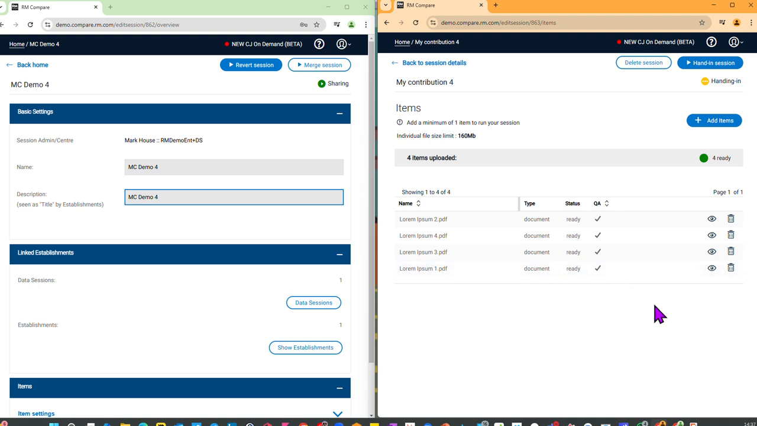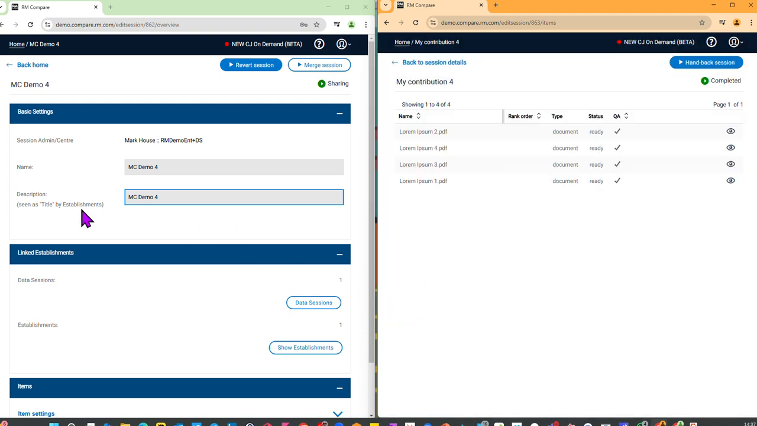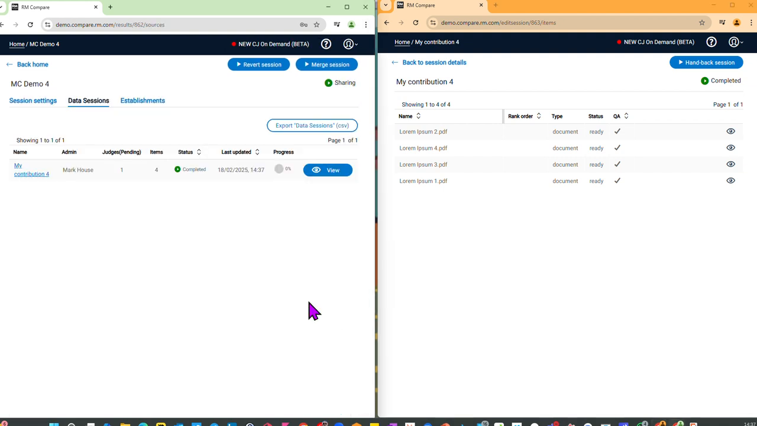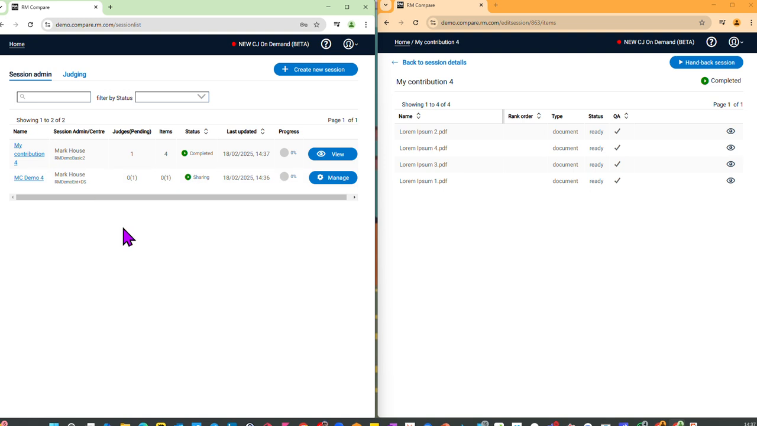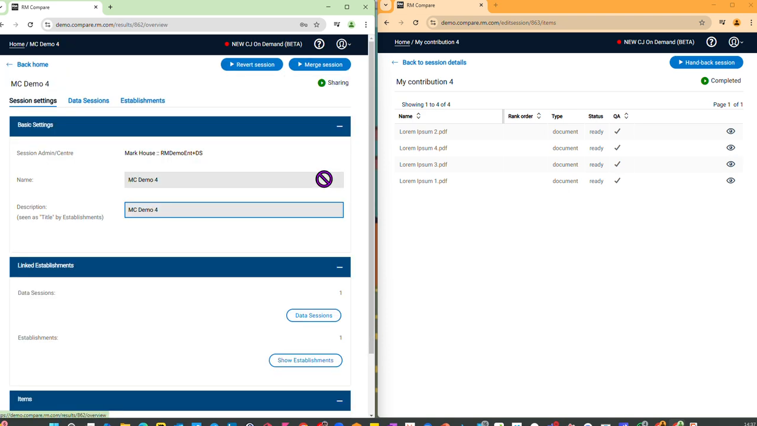But once I'm ready, I'm then going to hand in my session, so that on the other side we can merge them all together. If I want to, I can go and take a look at the items which have been handed in and check it all out. But once I'm happy with all the items, and all of the sessions have moved in, I want to merge those together so that we can then get everybody to start their judging.